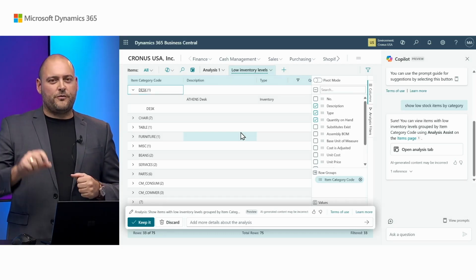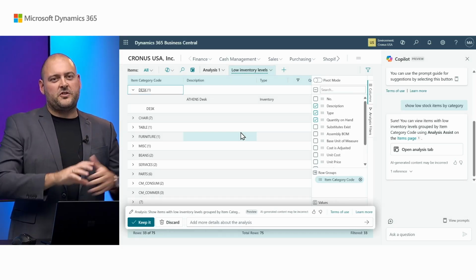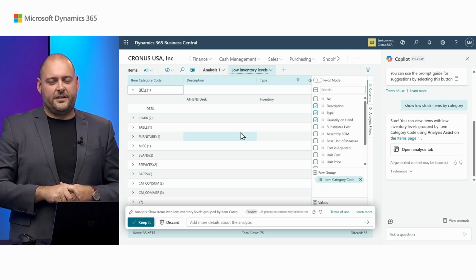So that's how you can go from chat all the way to analysis tabs in just a few words and a click as well. So those were my favorite tips. This is when you stop watching this video and go try them out yourself. You can even try out Analysis Assist on your own custom lists too.